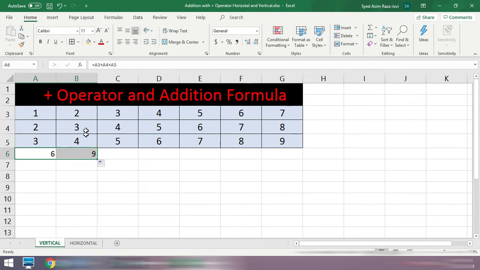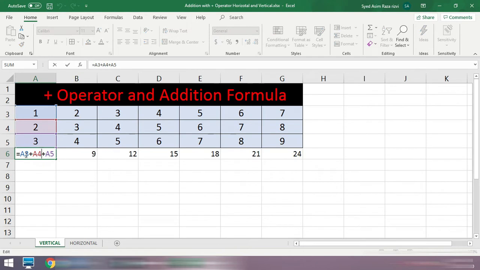You will see that 4 plus 3 is 7, plus 2 is 9. And then if you drag it all the way to the right until it reaches the last filled column, you will see that all the results will be accurate because it will follow the formula pattern. Over here, it is A3, A4, A5. It is B3, B4, B5.